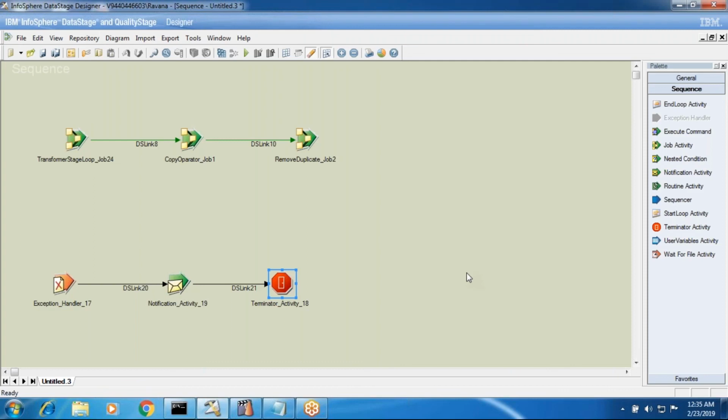This is about the exception handler activity, the notification activity, and the terminator activity, which are useful to terminate the total sequence. Okay. So this is the three-part topic, and next we'll go for another scenario of nested conditions. With that, we'll see some scenarios, and we'll go to the completion of the training.